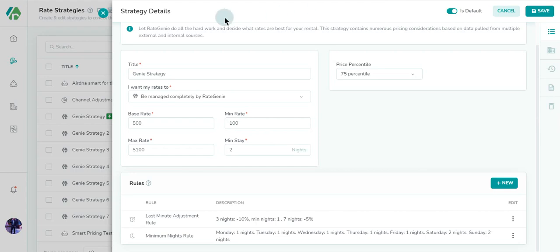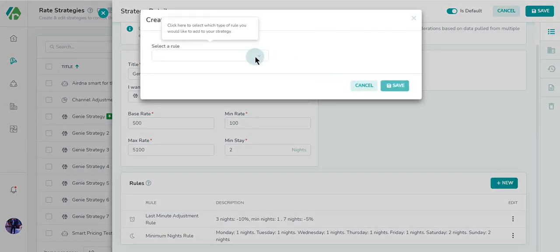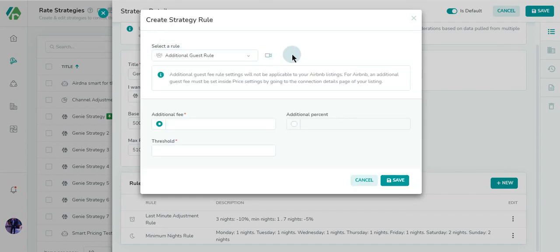From the Strategies overlay, navigate to the far right and click the New button to add a new rule. Then select the Additional Guest rule from the drop-down list. You can now edit the additional guest fee settings for your strategy.